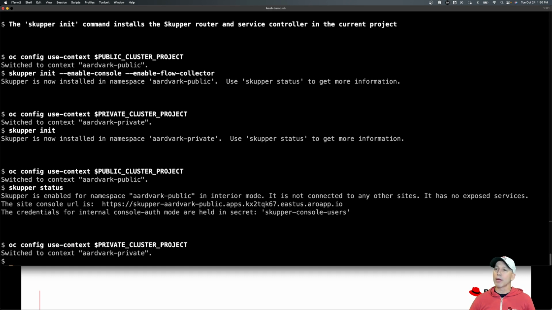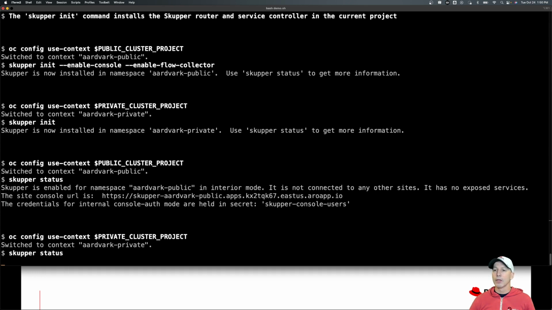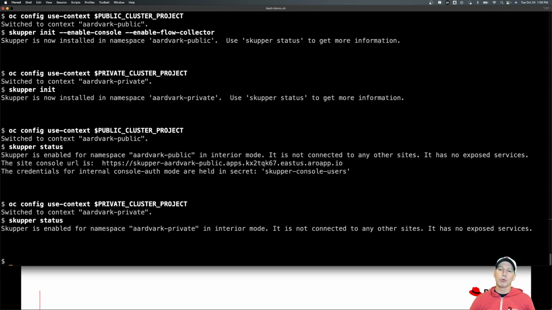We'll switch back to our private cluster and we'll run that same Skupper status. It'll be very similar information. We're running in interior mode. We're not connected to anybody. There's no exposed services. This time, however, it doesn't mention the console because we only needed to create that once, as I mentioned earlier. So let's go ahead and create a link between these two clusters.